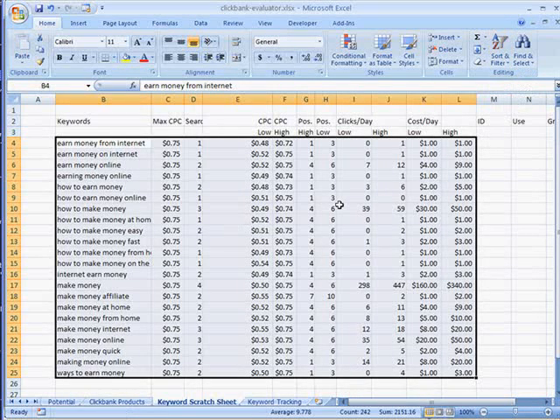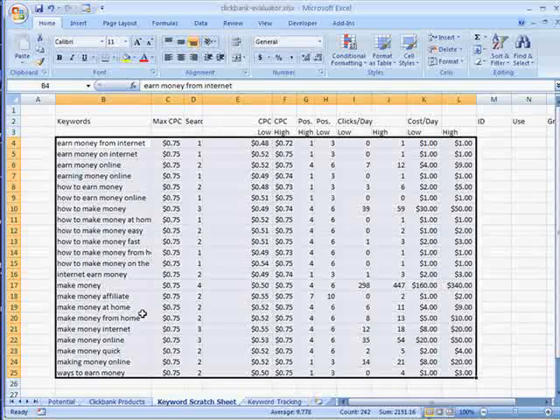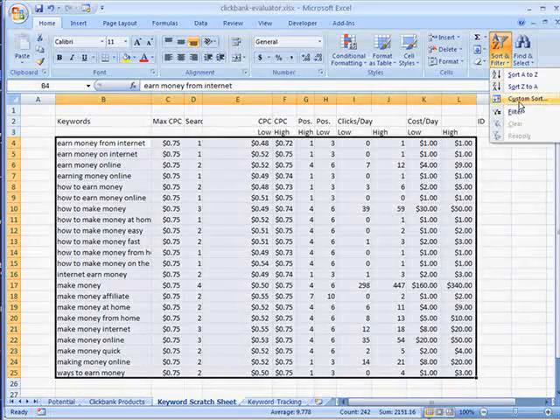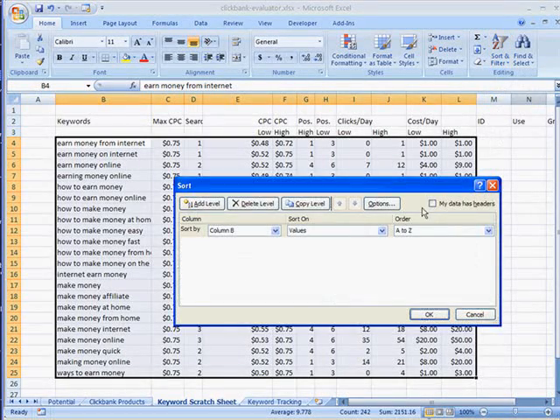But if you're compiling this list from several different sources, then it won't be. And the reason that we want to sort it alphabetically is because we want to go in and remove duplicates if there are duplicate terms here. Now, next thing that we want to do is sort this. We're going to do a custom sort.